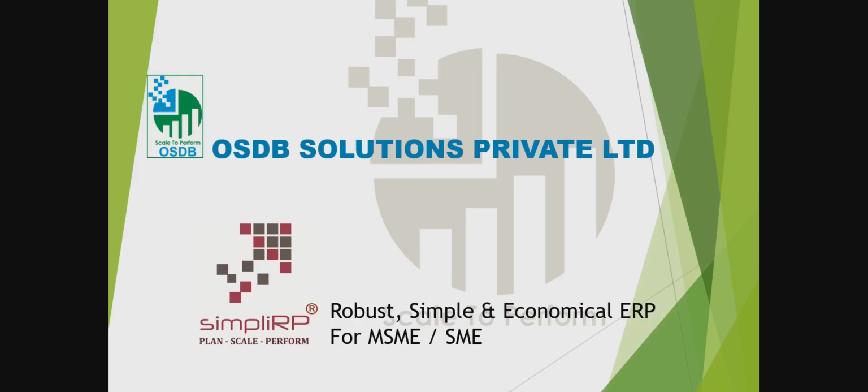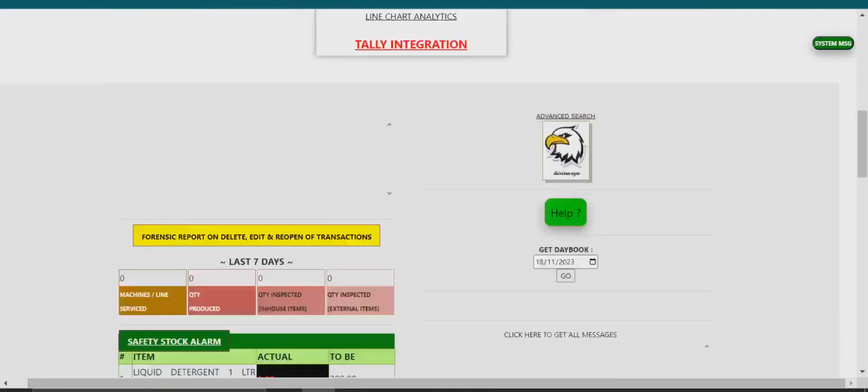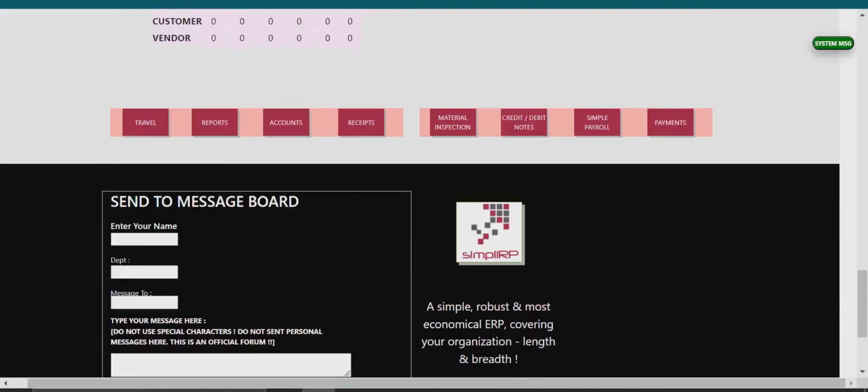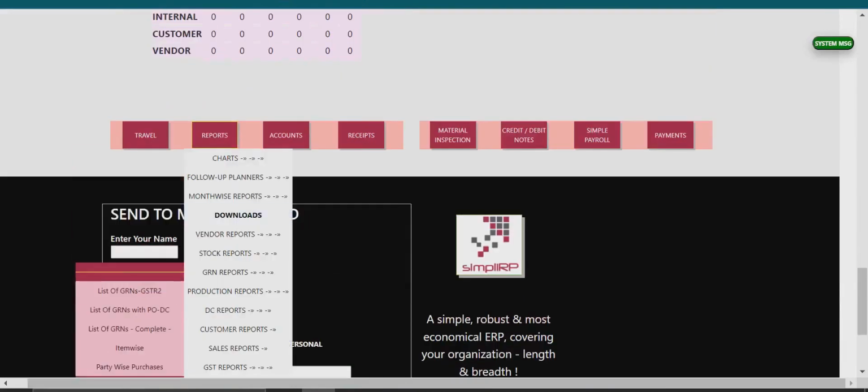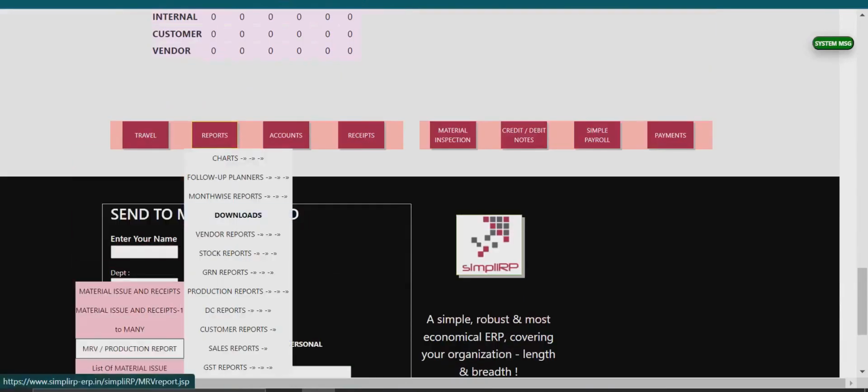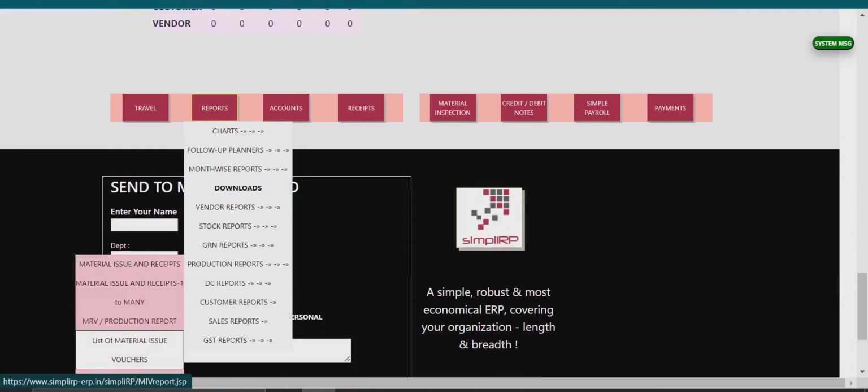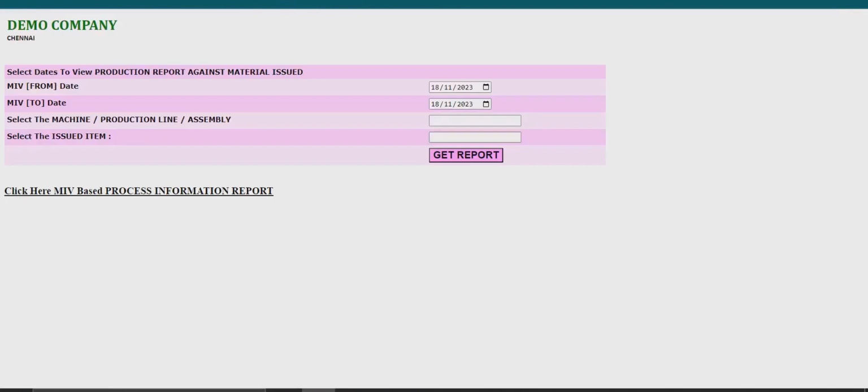Hi. In simpliRP ERP, it is very simple to link a sales order to an already created material issue voucher. Go to Production Reports, List of Material Issue Vouchers. Select the date range and click Get Report.